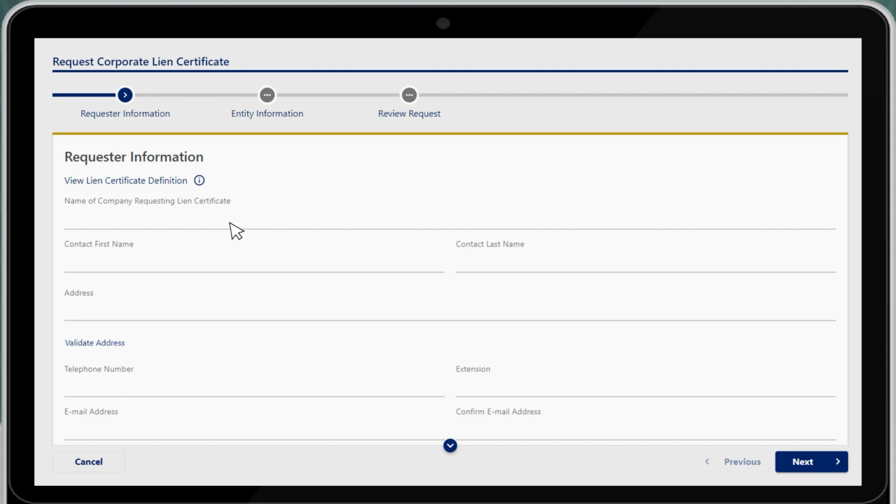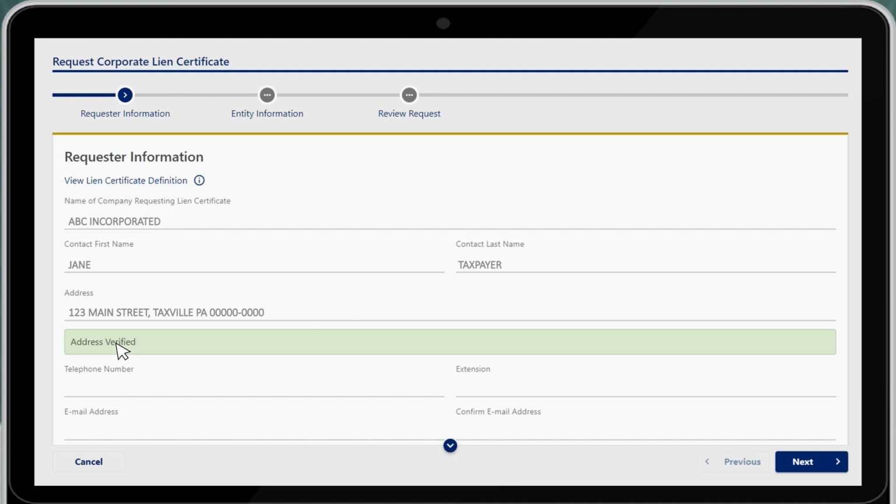You will first need to enter in the information of the company requesting the lien certificate. You will need to provide the company name, contact person, and address. You will also need to verify the address by selecting the Validate Address hyperlink, which will be listed under the address line. Once completed, the status should show address verified in a green bar under the address line. You will also need to list the company's telephone number and their email address. Once all information has been entered, click Next.